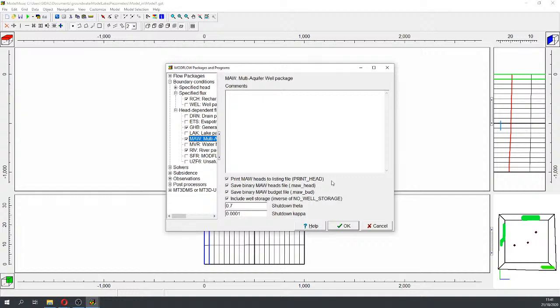It will print the heads on the list file, but it will also save the heads on a head file and the budget on a bud file, but as a binary, okay? And what does it mean? That the head on the well will be imprinted in the file, and the budget of the well will also be printed on another file as a binary, and that's why we need to open that with Flopy, because Flopy can read those binary files, okay?